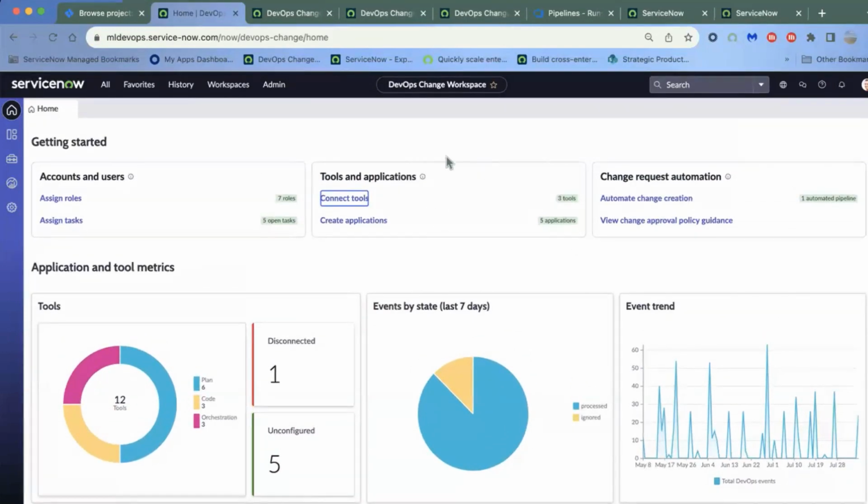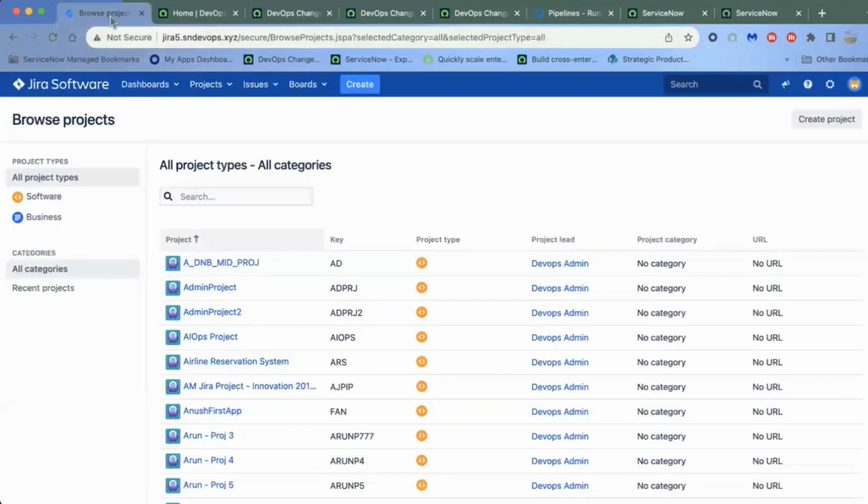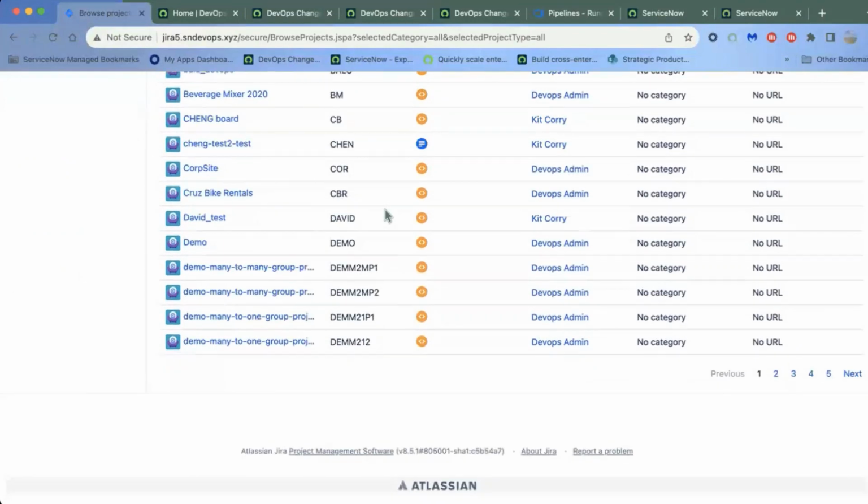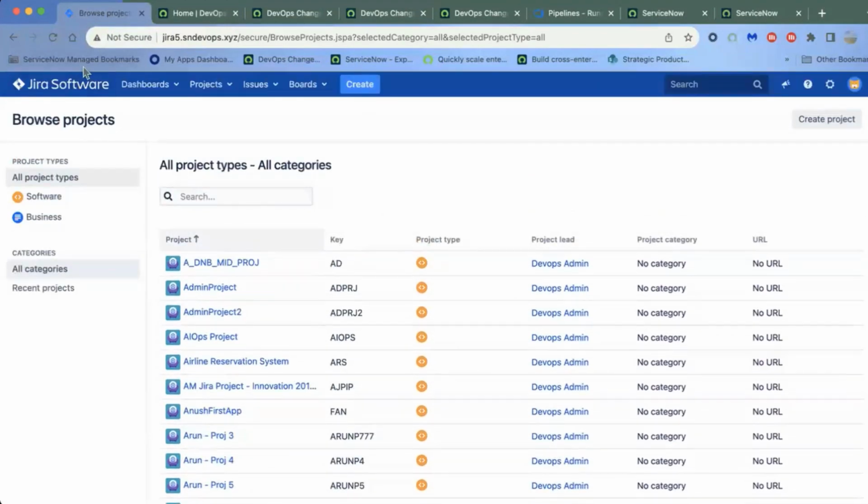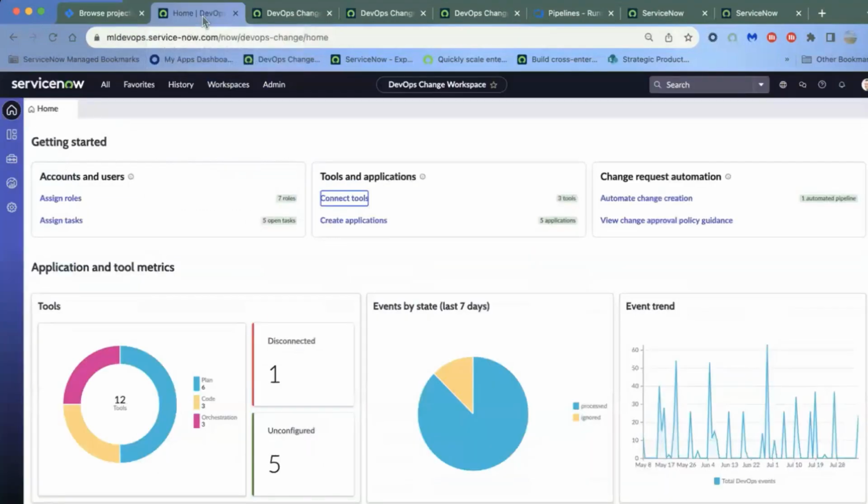So let's begin by looking at an example of connecting a tool and how that works in the workspace. The example I'm going to use here is Jira. You can see here I've got a Jira instance which has a whole bunch of projects in it with the normal stories, features, epics, etc. I'm going to connect that tool and bring in some of that data so we can see how that works.